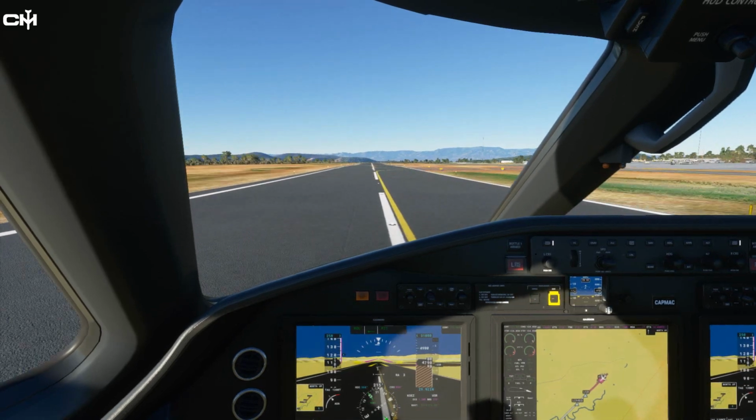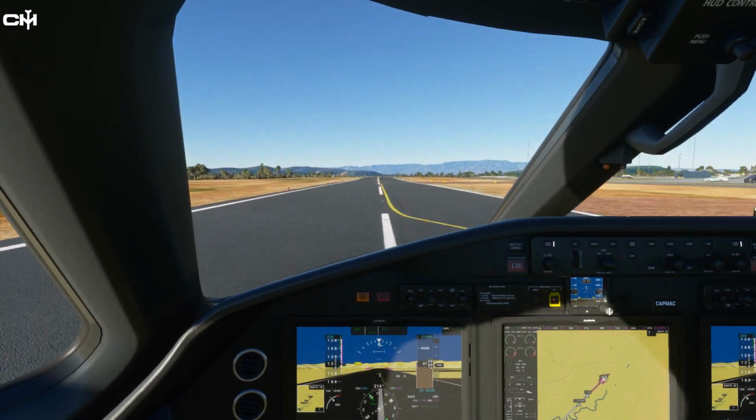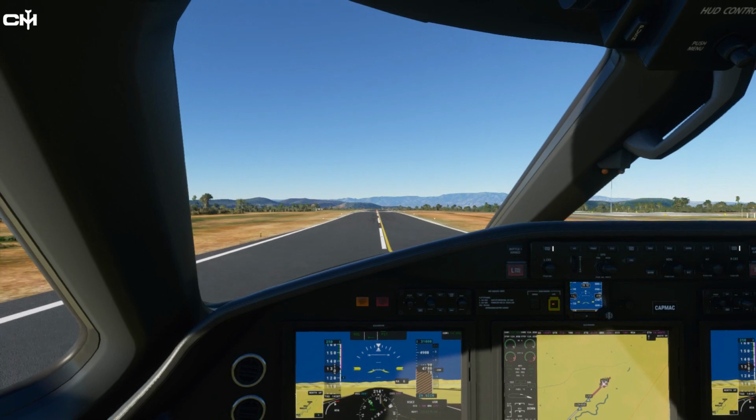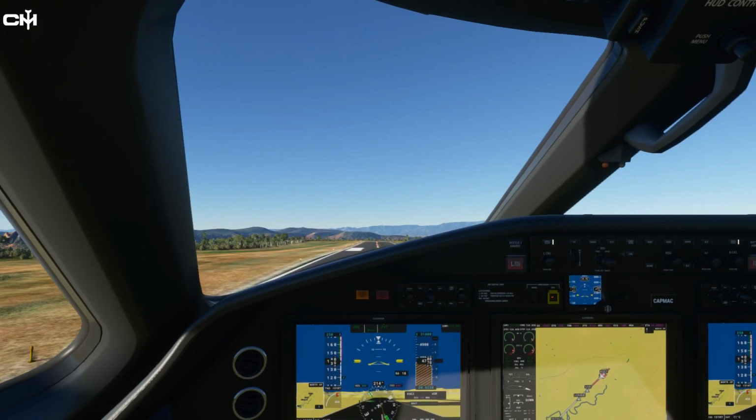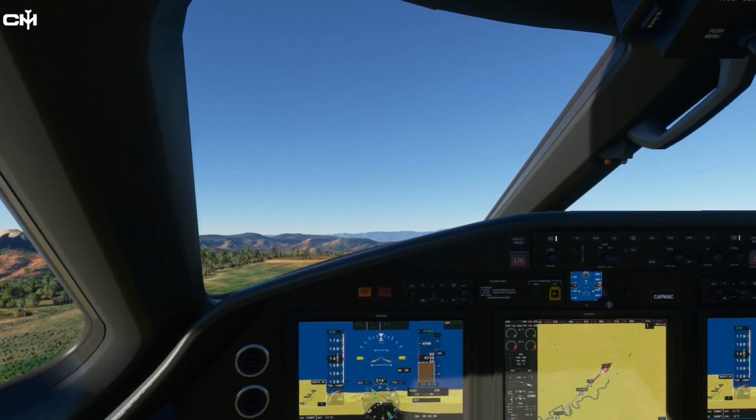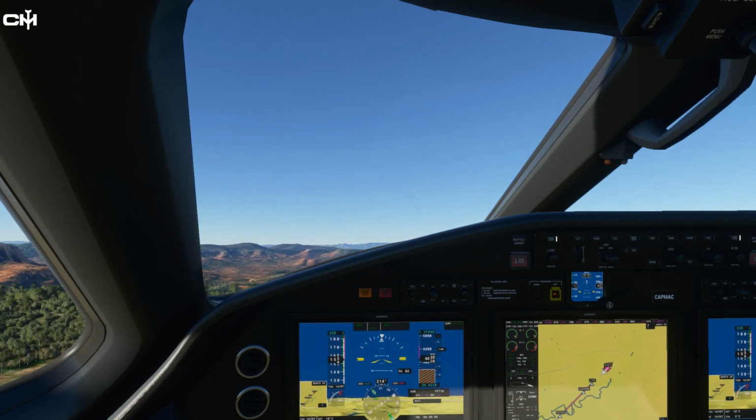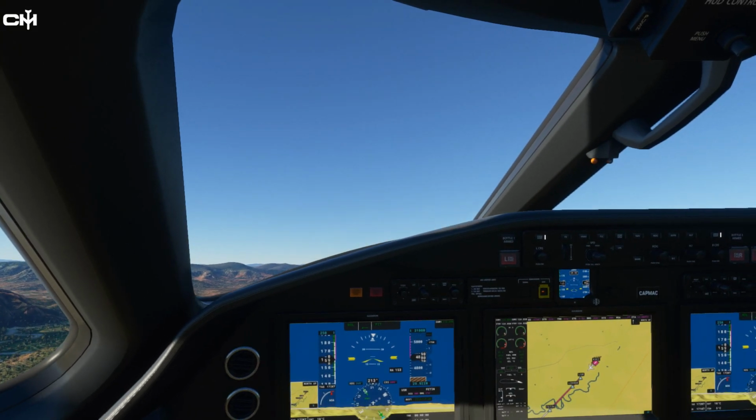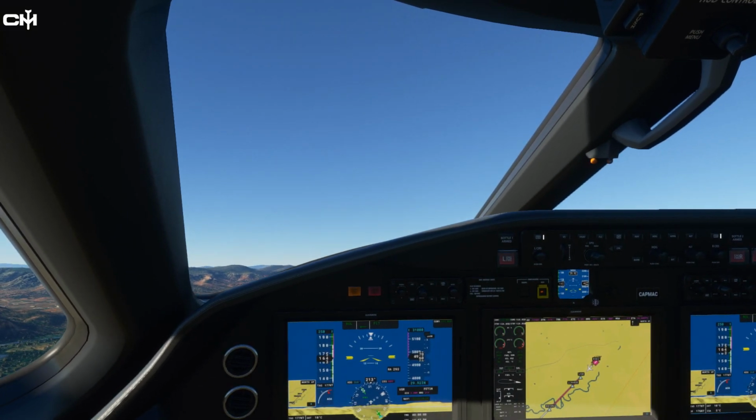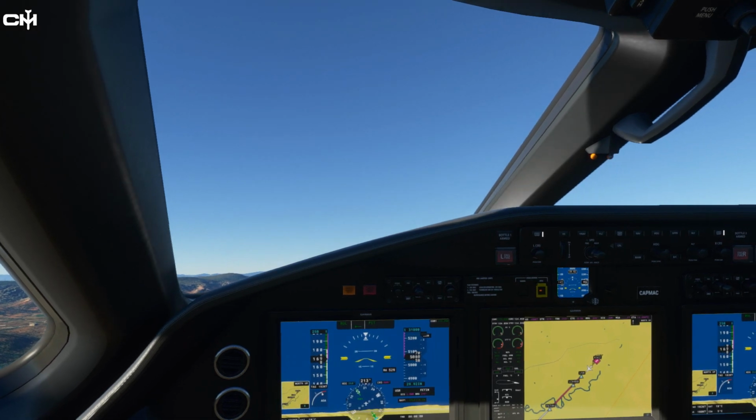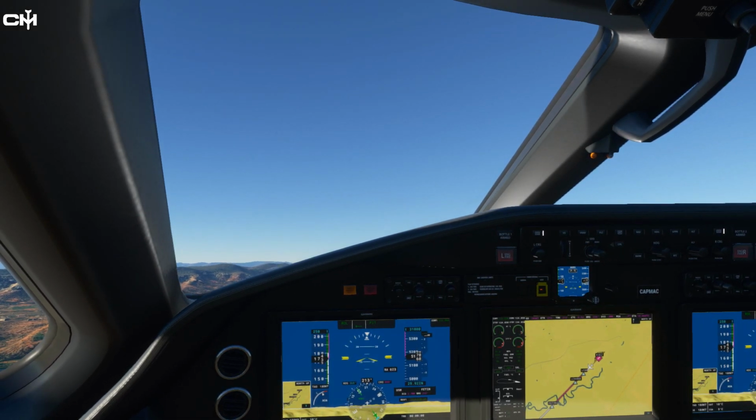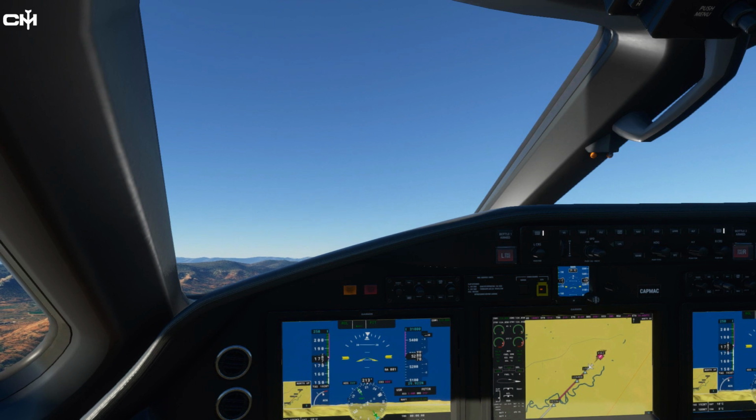Okay, it's got 120 as our rotate. Let's give it a shot. Oh, it rotated. See that? Little nose up trim there. Let's get the gear coming up. Take out the first setting of flaps. There we go. Flaps all the way up now.